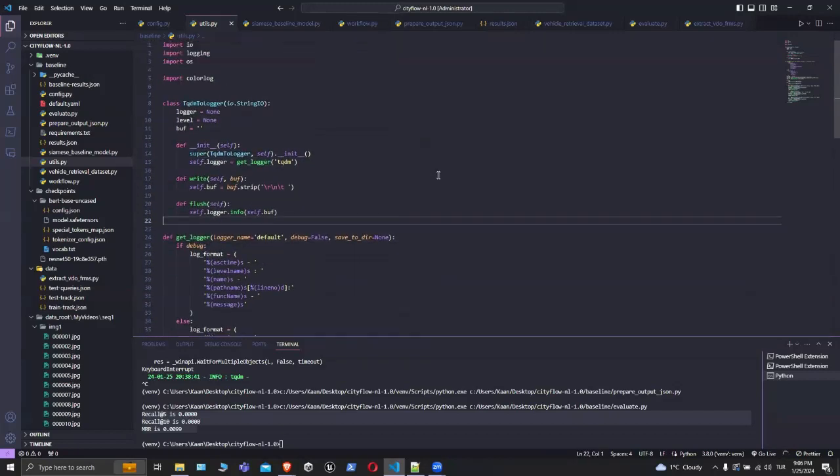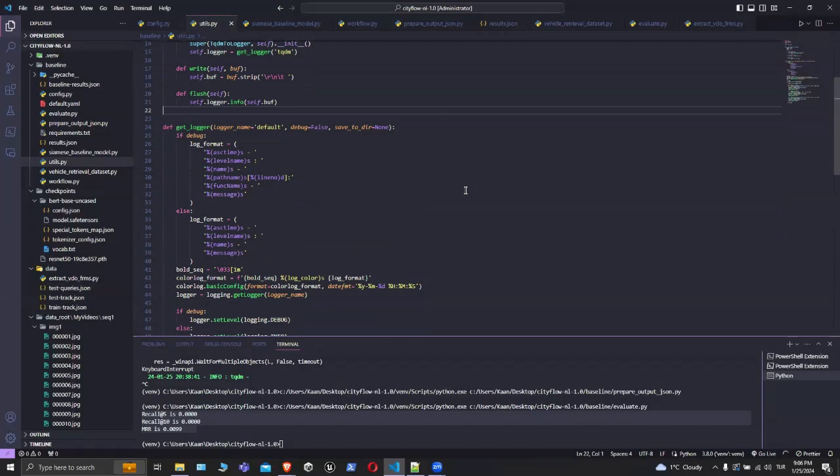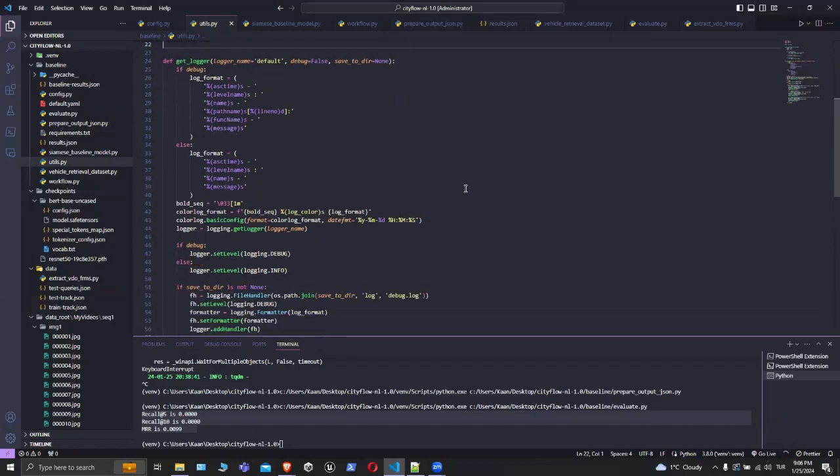The TqdmLogger class is a custom StringIO stream object designed to redirect TQDM progress bar messages to a logger. Instead of the standard output, it initializes with a logger named TQDM and overrides the write and flush methods. The write method processes the buffer string by stripping specific characters, while the flush method logs this processed buffer at the info level.